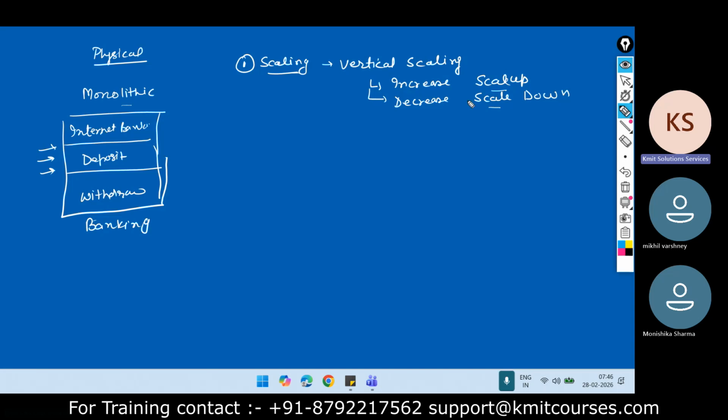But if such a situation occurs, then you need to shut down the application. There is no other option. You might have received some messages from your bank or your internet service provider: we are doing some maintenance, so service will not be available from this time to this time. It means they are doing something related to vertical scaling.